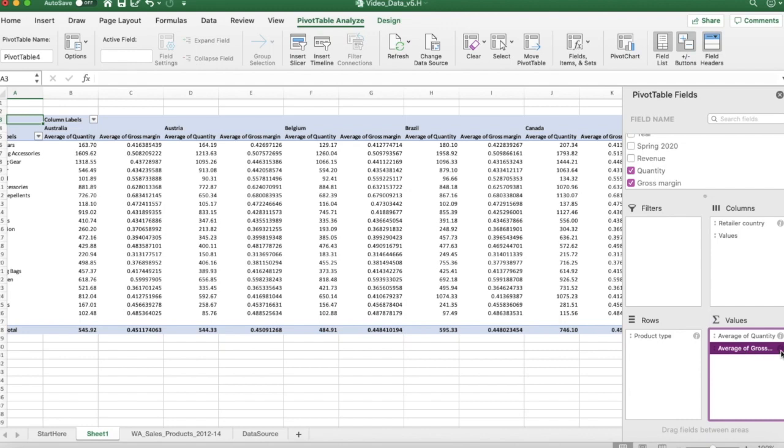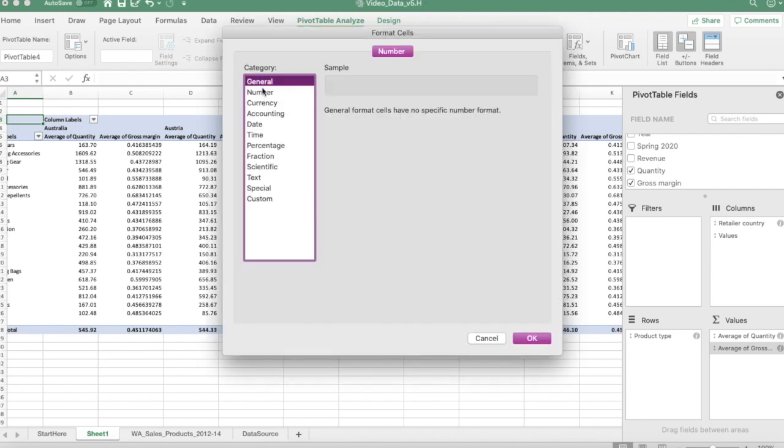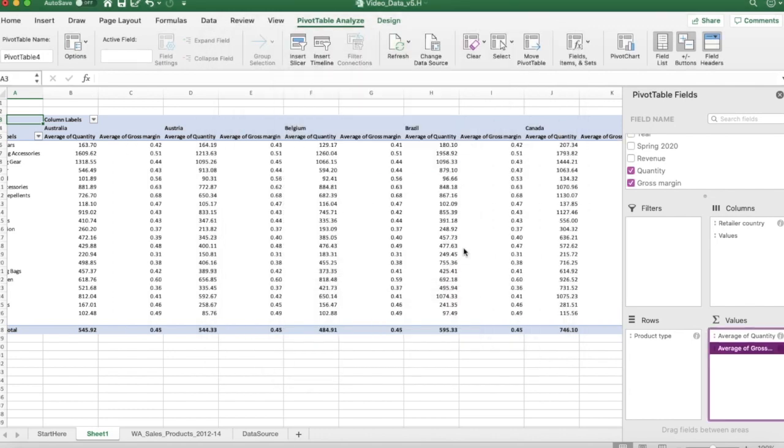So again, click that eye icon. Instead of going through this menu, you're going to go to the number down here, and we're going to go to number up here, and we're also going to do 2 decimal points. Click OK. And OK again.